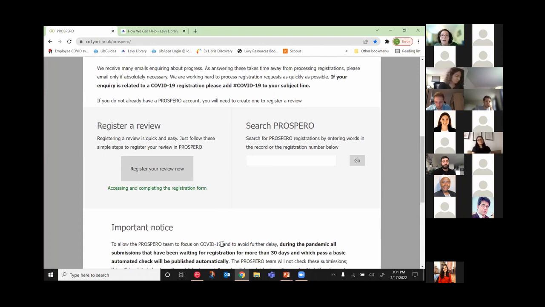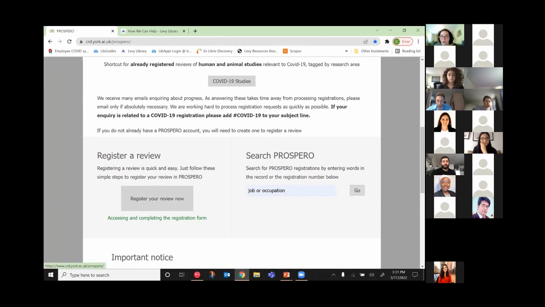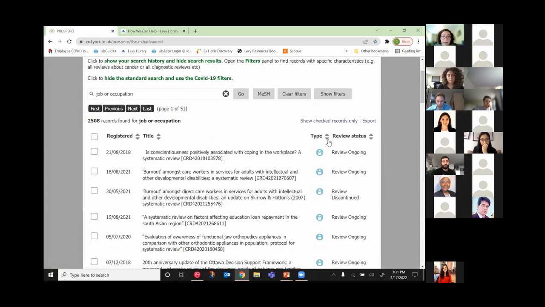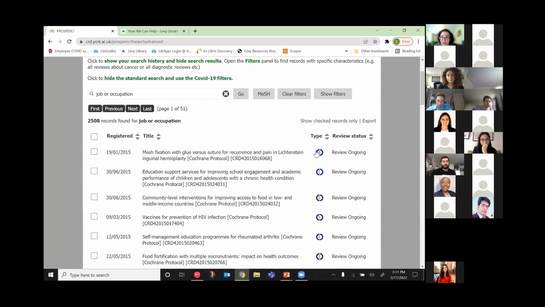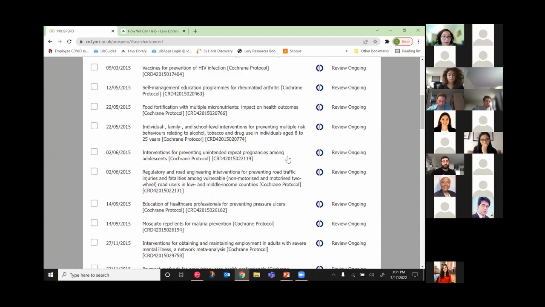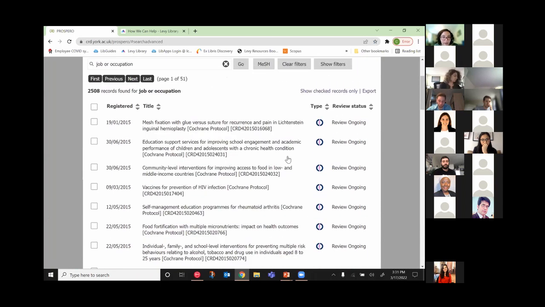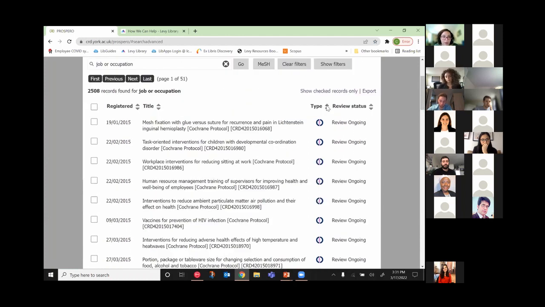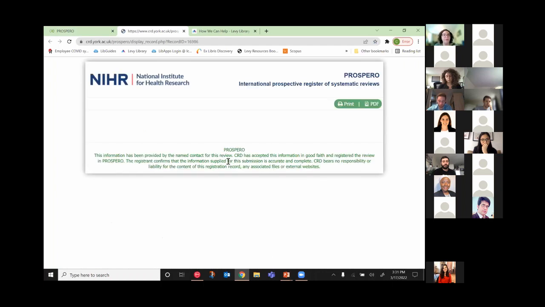Okay, thank you. All right, so here is where you can search. So I'm just going to do a quick search here, and this is where you register. So you would register your protocol there. And this is also a place where you can see Cochrane protocols. So this logo here is the Cochrane Collaboration logo. And let's just click on one of these. We'll click on that one.